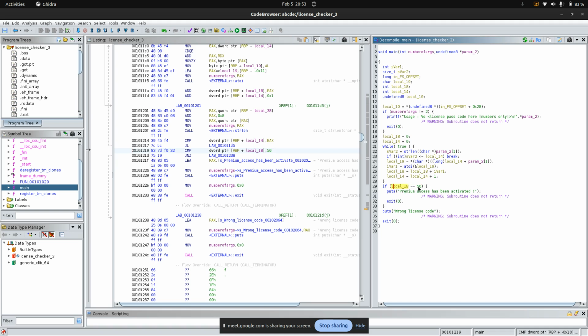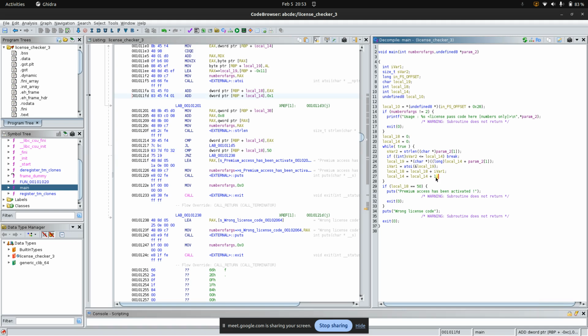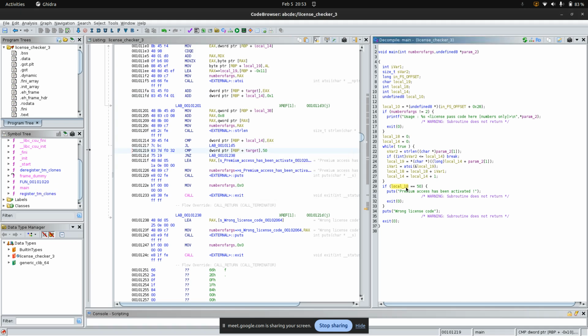So if you right click on any number, it will open this sort of page. And so you can click on whether you want the float representation, binary, or hexadecimal, whatever, or you can rename and commit here, make some comments, something, right? So yeah, local 18 is my target variable. So I'm just going to say, okay, this is my target. This is what I want to modify essentially to be equal to 50.